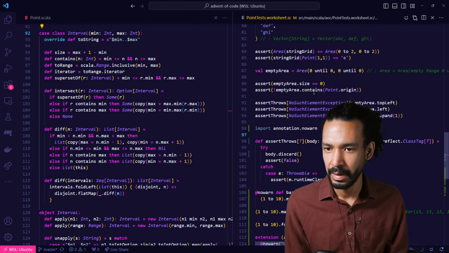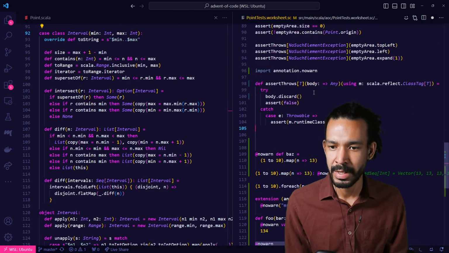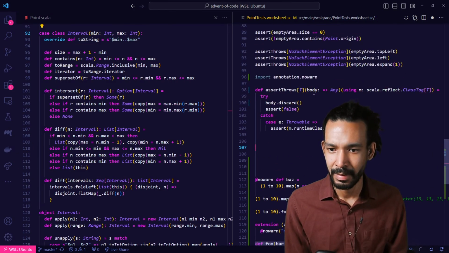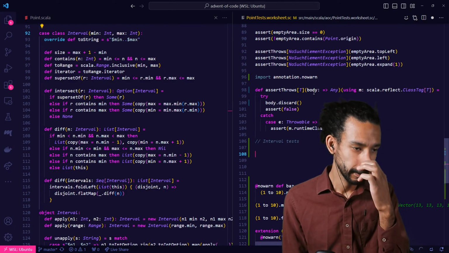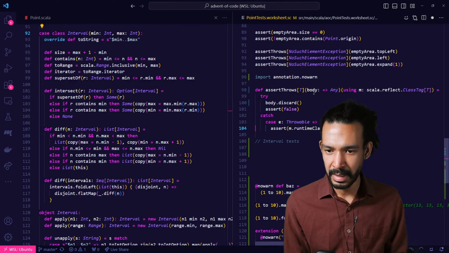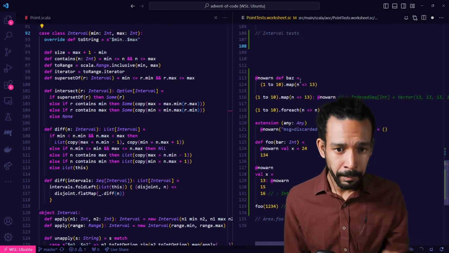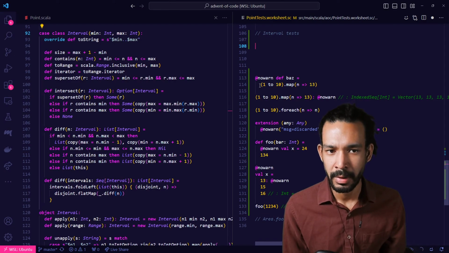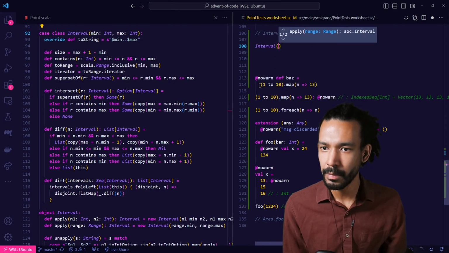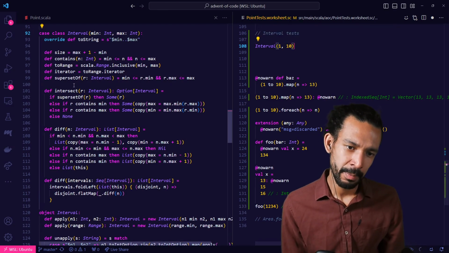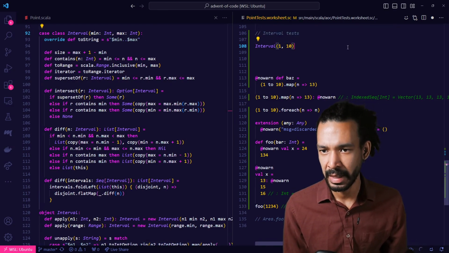And let's put them here. This is kind of unconventional. These tests are a worksheet. Oh yeah, let's put that up top. So it just has some example intervals. 1, 10. And mostly what I'm wanting to test is the intersecting and the diff.